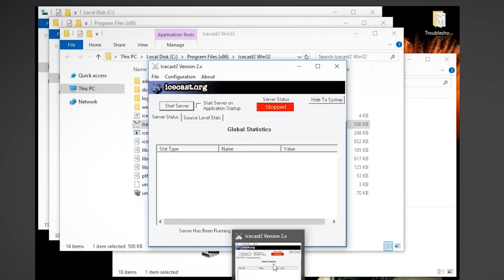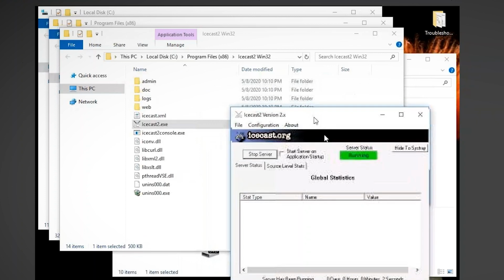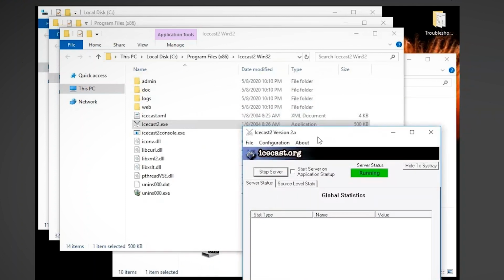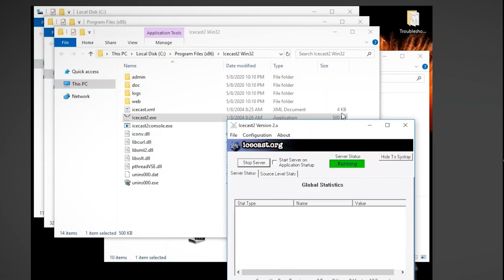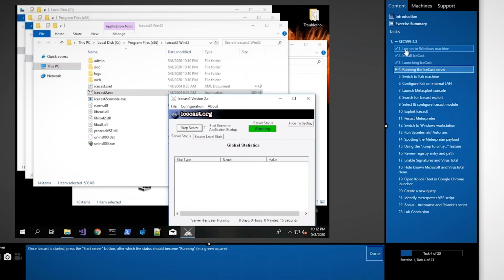The next thing is, once IceCast is launched, go ahead and hit the start server button, and once it's running, it should show green. And now it's running. So we've set up a vulnerable service on this workstation. It's essentially ripe for an attacker to take advantage of. If we continue through the steps here, you see we're on step 4 out of about 23 steps.